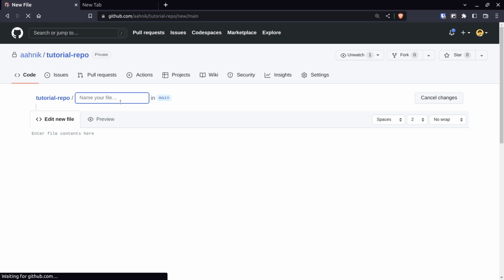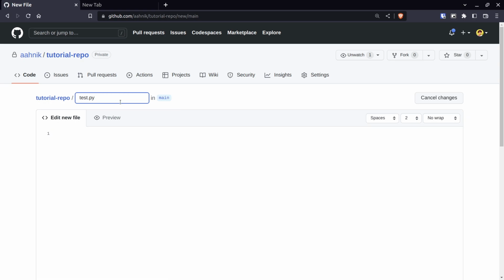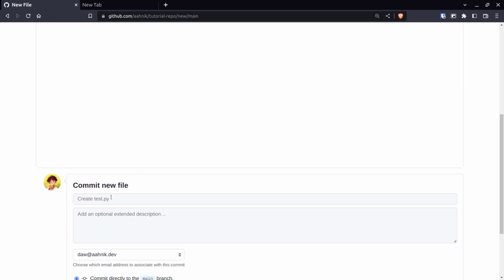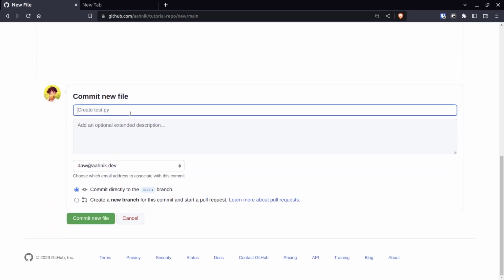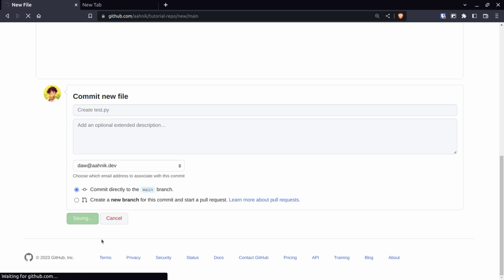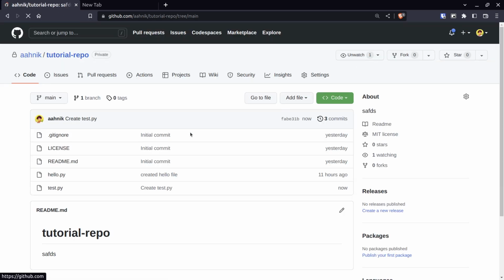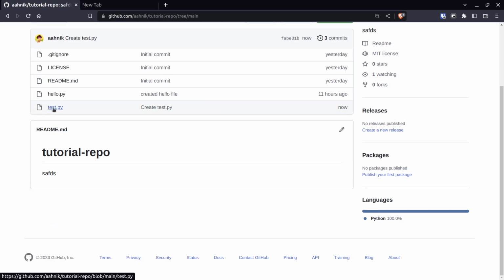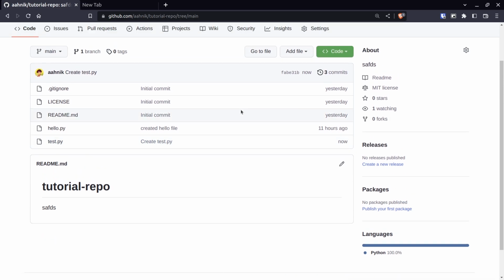So let it be test.py. And here we can write some code, let's say. So now I can commit it. If I don't write any commit message, it will use the default one, so I can just directly click commit. As you see, we have a new file test.py. So it's very simple. We can just use add file, create new file, and by that we can create a new file.